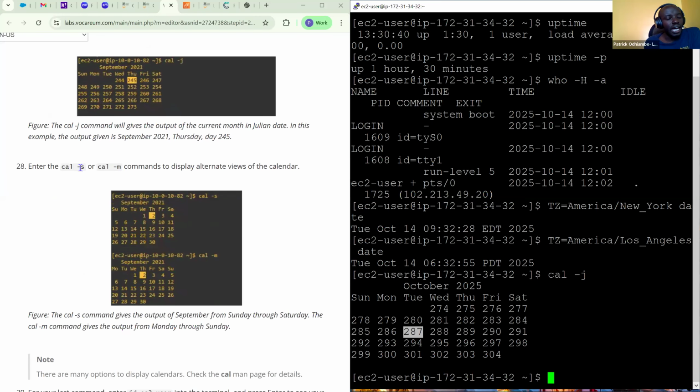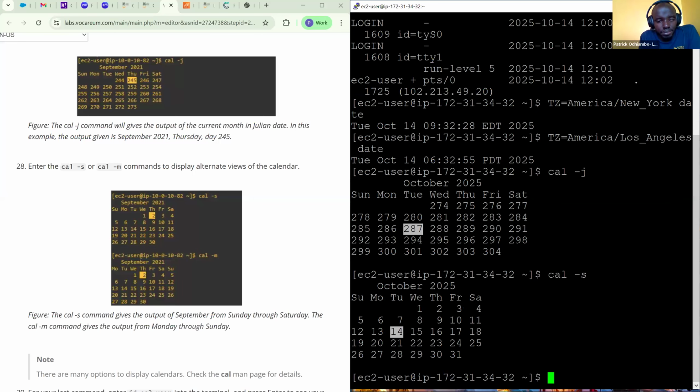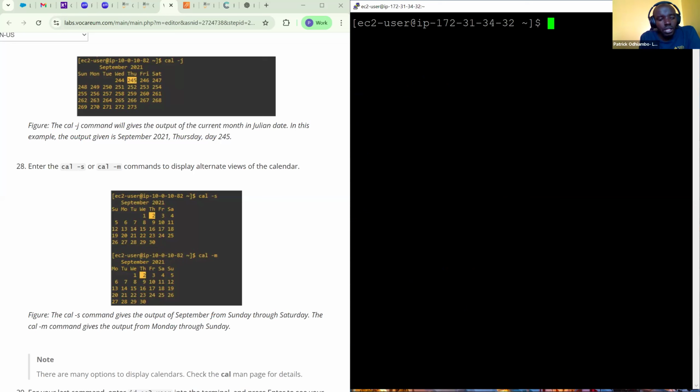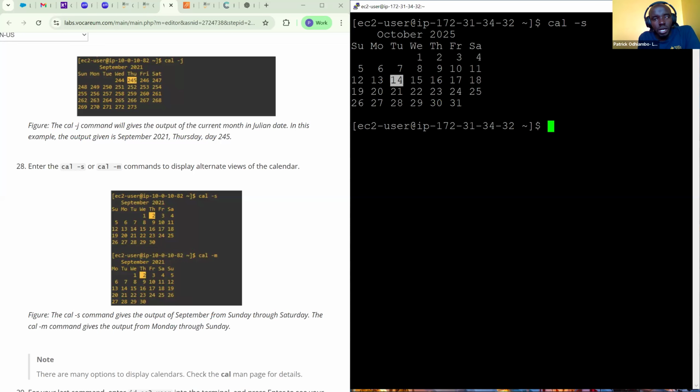Then enter cal -s or cal -m commands to display alternate views of the calendar. So let us try that. cal -s, enter. Okay, let me even do clear first. Clear. Then we enter that one, cal -s. That one, we have that. That is today's date.